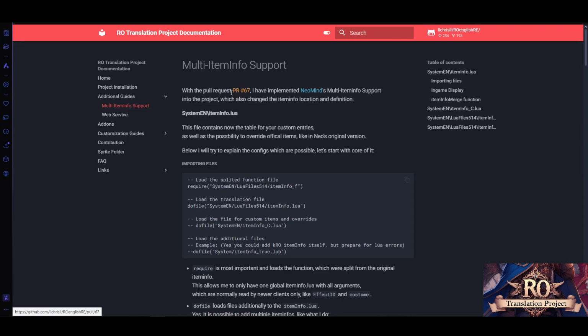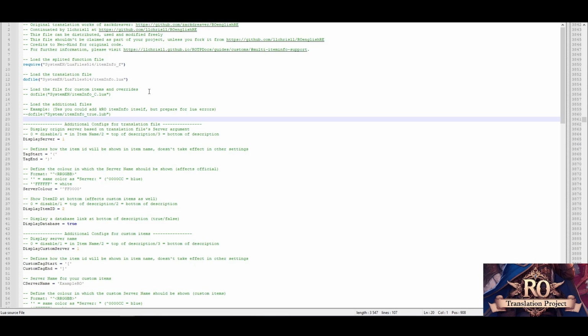So with pull request 67, back whenever I can remember, I implemented NeoMind's multi-info support into the project. So first of all, the system, the item info Lua file in the system.in folder, previously the normal system folder, was the config file. Pretty much that's what it looks like in the official one, the normal default one.